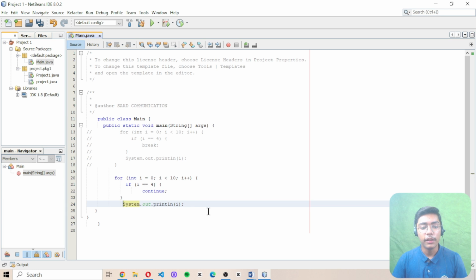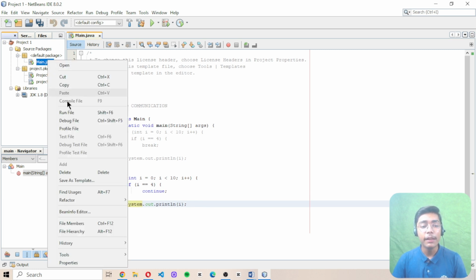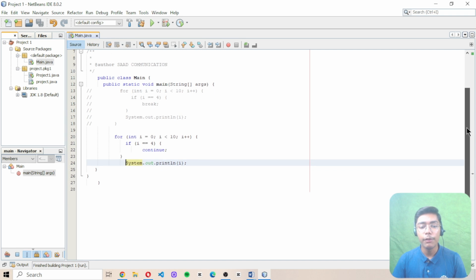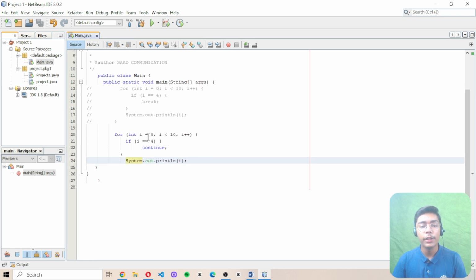And all the other things are perfect, so I don't need to do anything. Now I'll run this file again by right clicking and pressing run file. After running this file, you can see we are getting 0 till 9, all the numbers printed like we want, because in this for loop I have written that I want 0 till 9 all the numbers printed.